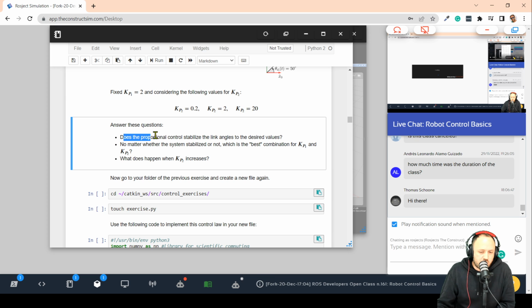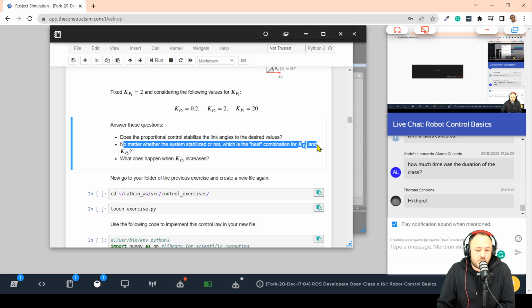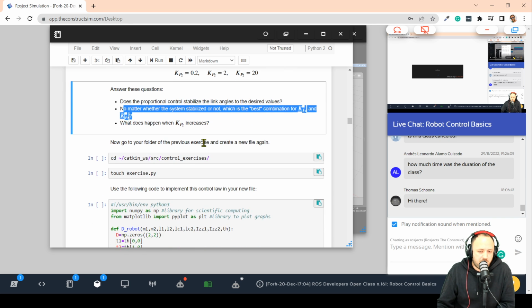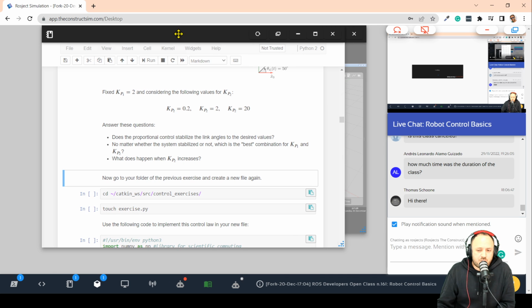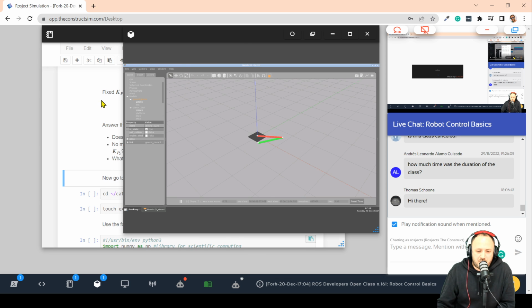Then, after our experiments, we have to try to answer the following questions. First question: does the proportional control stabilize the link angles to the desired values? Also, no matter whether the system stabilizes or not, which is the best combination for KP1 and KP2, according to our tests? And finally, what happens when KP2 increases? All right, so let's try to do this experiment.